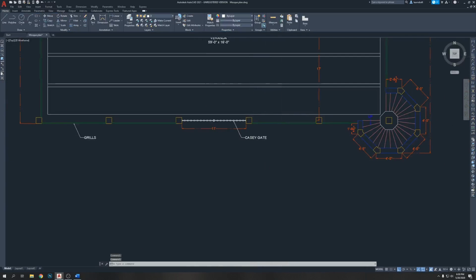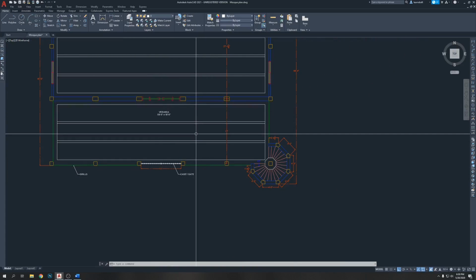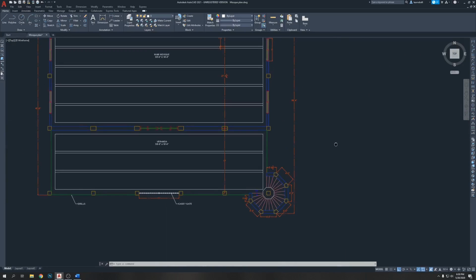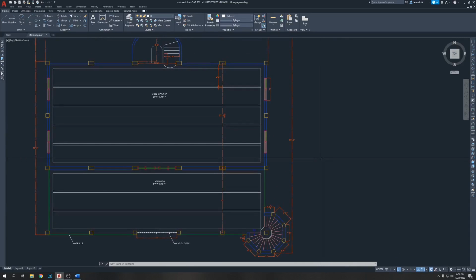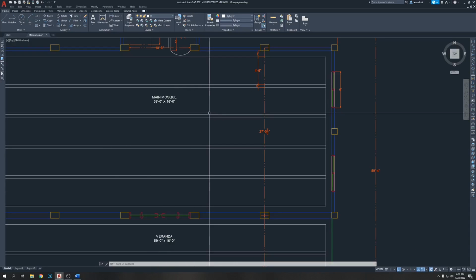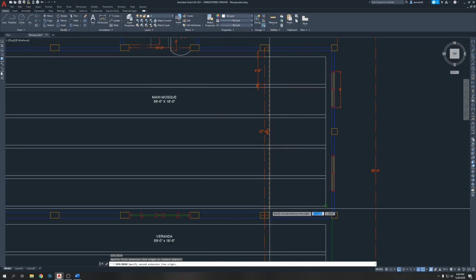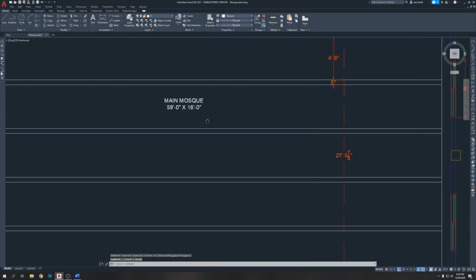Okay, so this is the one, is casey gate, here is the grill, here is casey gate. Okay, here is main door. I don't want to call the main door, they will understand. They'll understand, yes, hopefully. So okay, main mosque dimension, so 59 is correct, and what is not correct, this one is not correct. So this one going to be 27 feet. Okay, DLI, column to column, going to be 26 feet 6 inches.